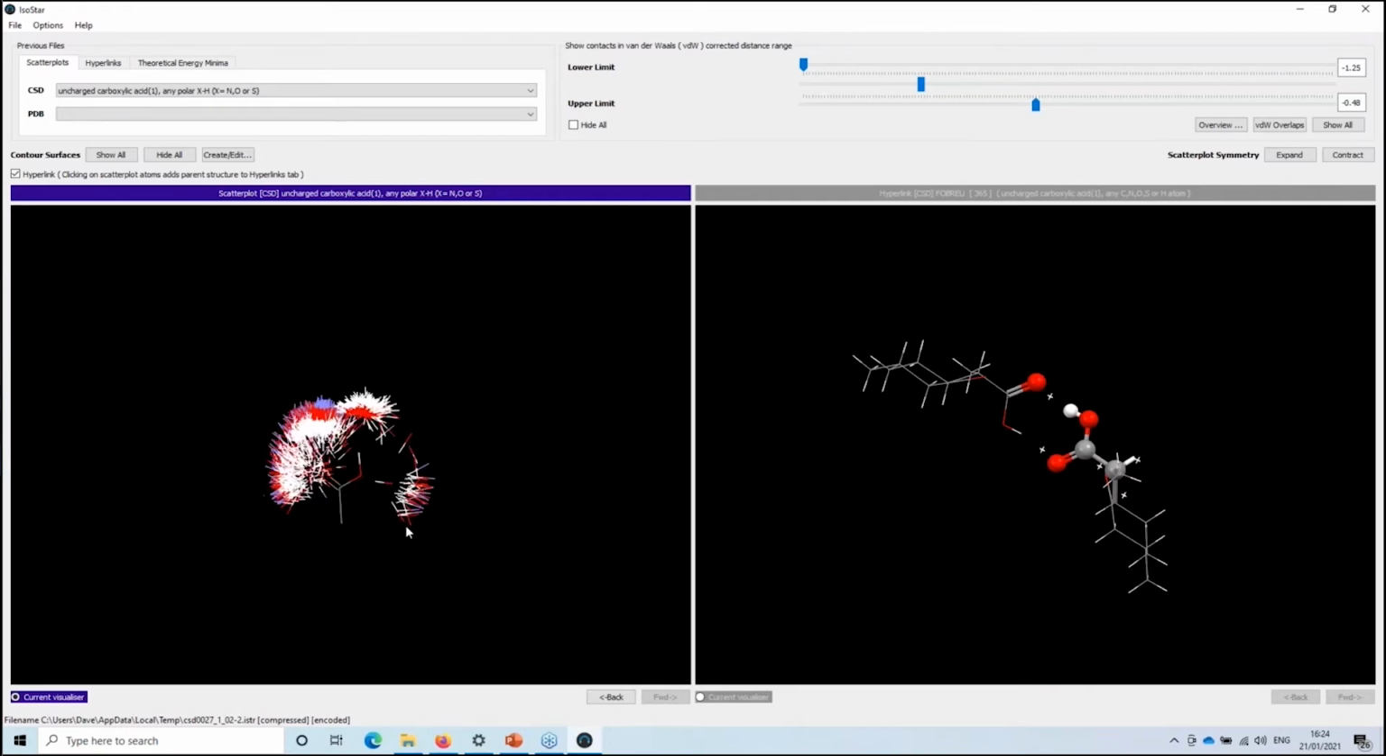So very quickly, we've determined something about this central group. We've seen where it's more likely to form hydrogen bonds. And it's definitely this oxygen which has more interest in interactions.